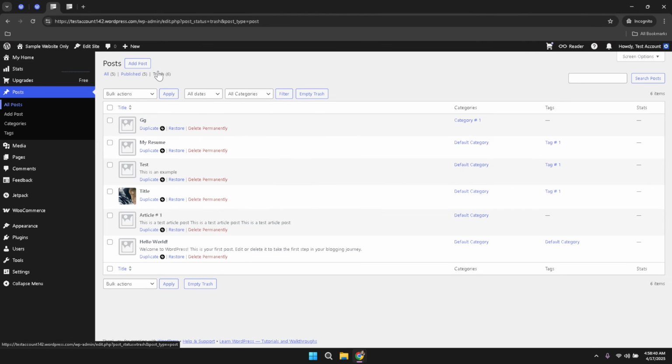This holds the post for a grace period, giving you the flexibility to either restore them back to active status or delete them permanently. By clicking on trash, you will understand which posts are no longer active and which ones might still be useful for future reference or require a permanent decision.